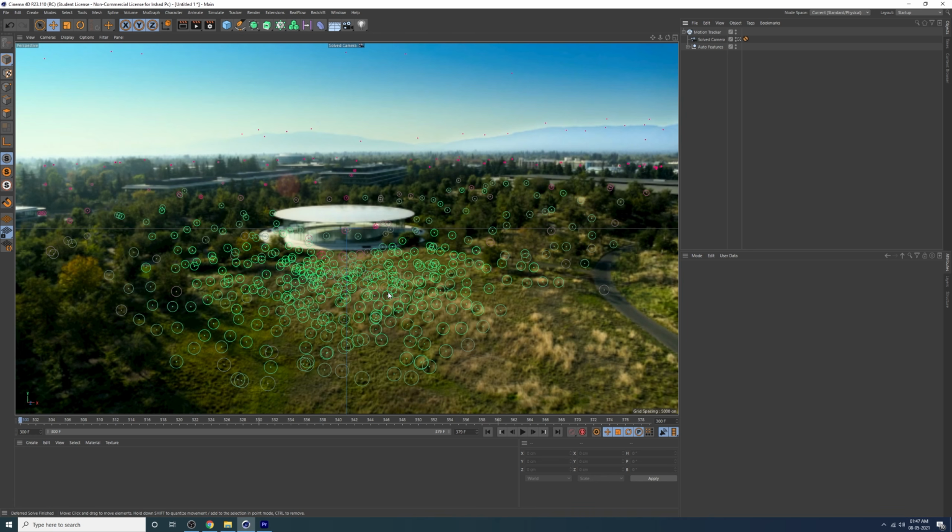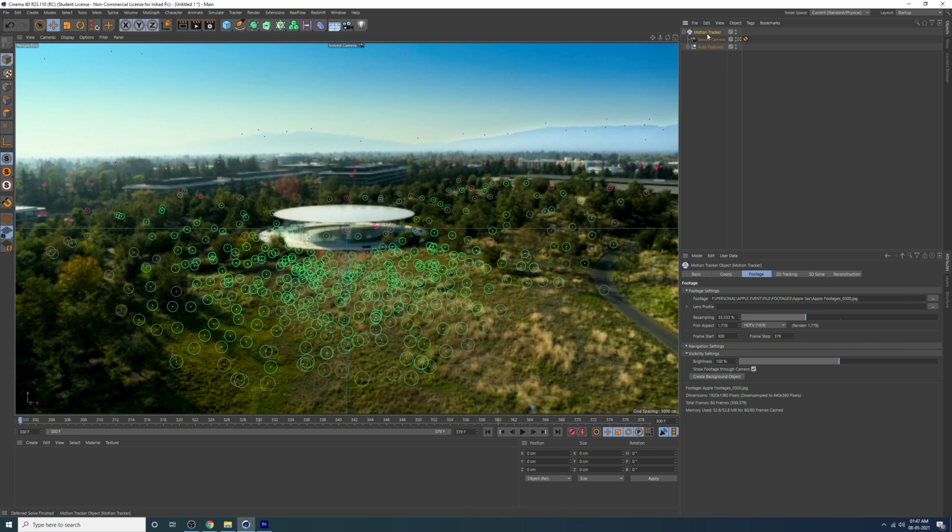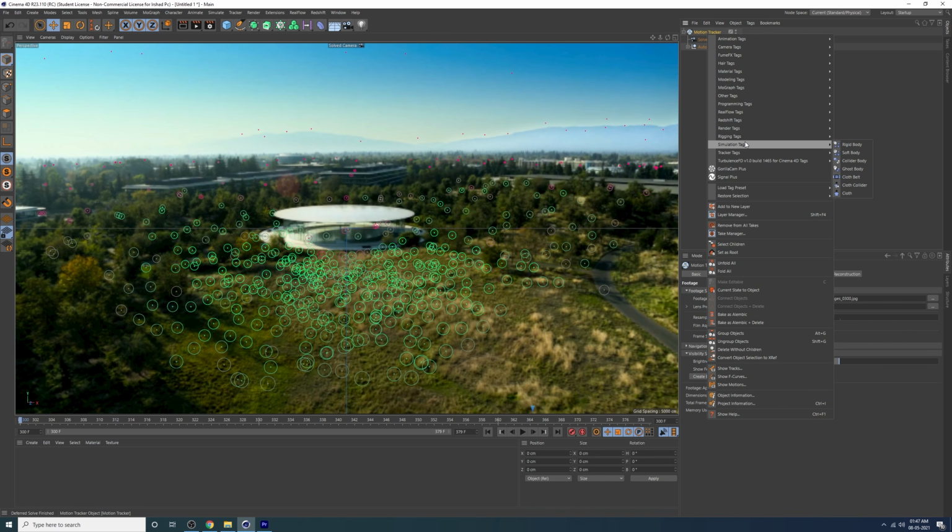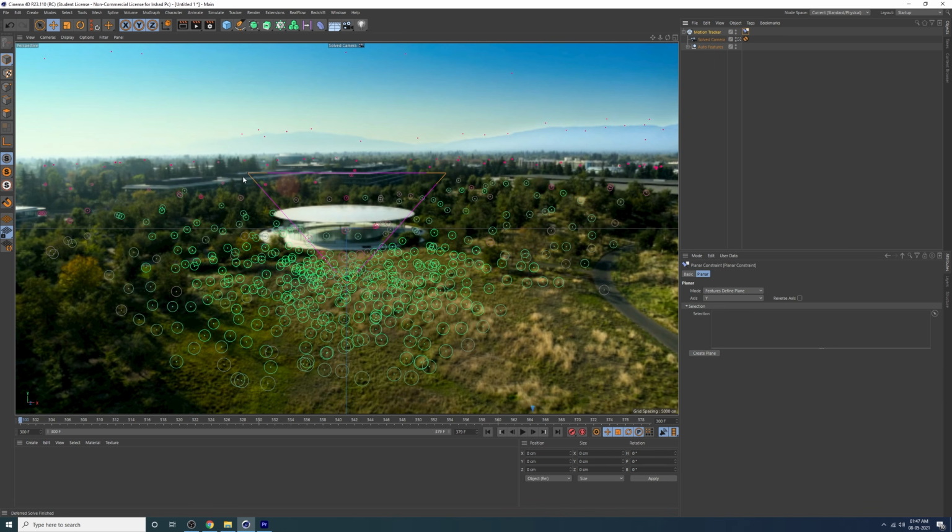Means you have to assign the world transform. To do that, right click on this motion tracker and go to tracker tags and first planar constraint. So you'll get a triangle. Now set the point here, select the planar area.